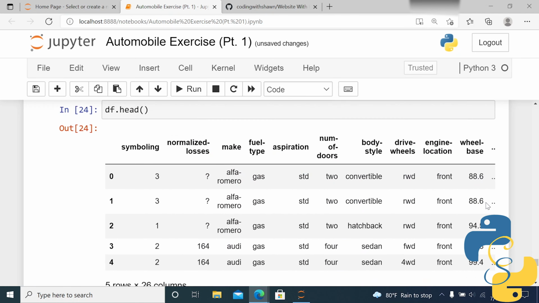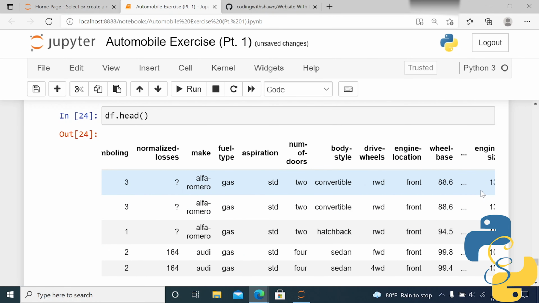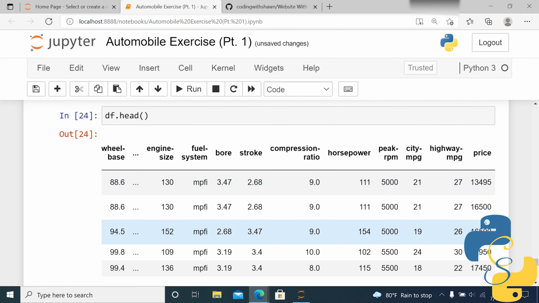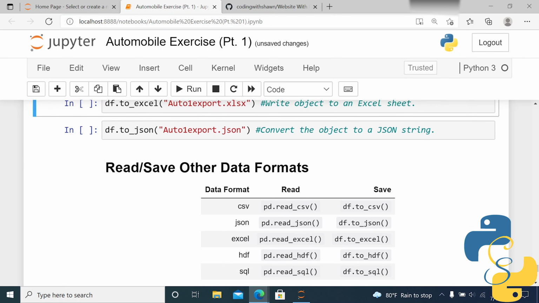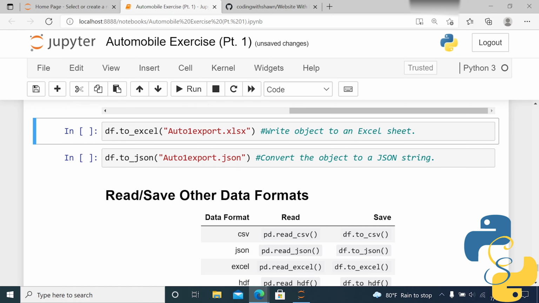Okay, if we run df.head again, which is always a good idea to do after you run an operation like the one we just did, you'll notice there are no more missing values or question marks or anything like that. Okay, so now we've run the majority of the operations that we needed to run.